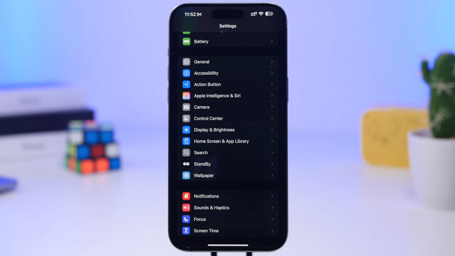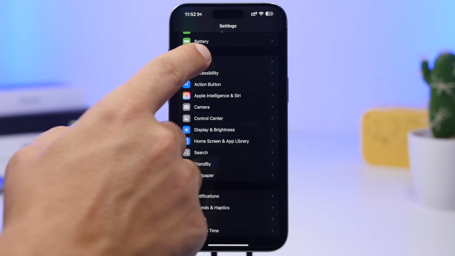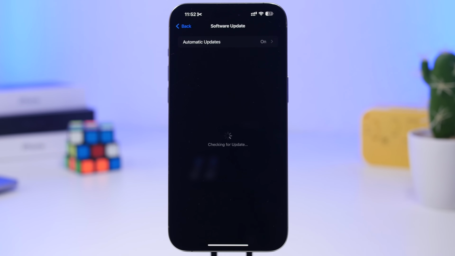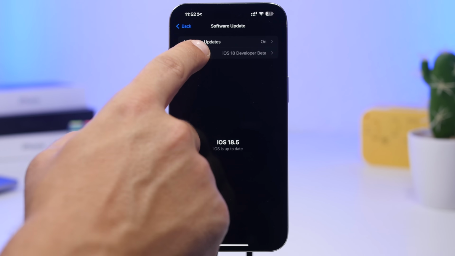And once you have all these things out of the way, now it's time to actually update. Here's what you need to do. Simply head onto your settings. Of course, you make sure that you're actually connected to the internet. Go to the general settings right here and then go to software updates. Once you go here, you can go to beta updates.